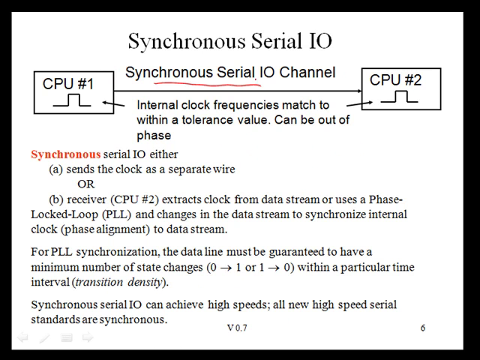Synchronous serial I/O means that somehow when data is sent from CPU 1 to CPU 2, a clock signal is also sent. Now this can be done in two ways. The easiest way is simply to send the clock as a separate wire. Another way you can do it is essentially send it virtually, in which this data stream is encoded so that you could extract the clock from the data stream, or alternatively you can use an integrated circuit block called a phase-locked loop, and changes in the data stream to synchronize an internal clock to this data stream.